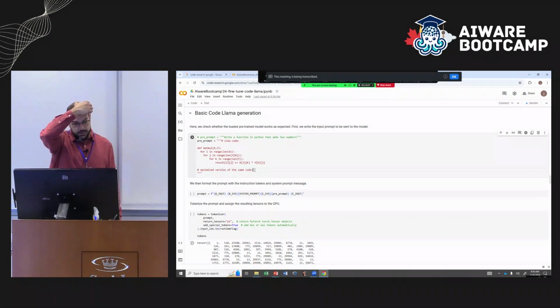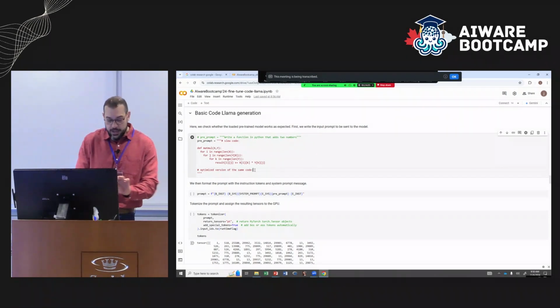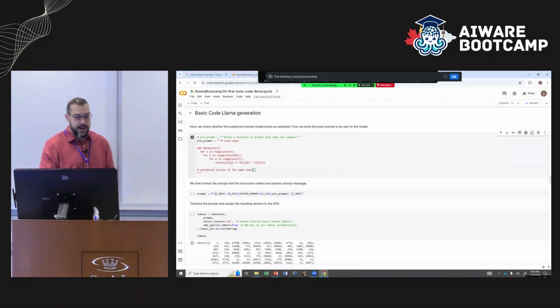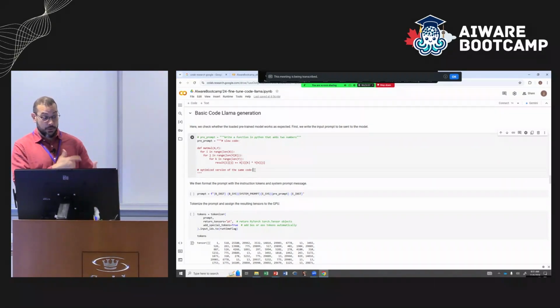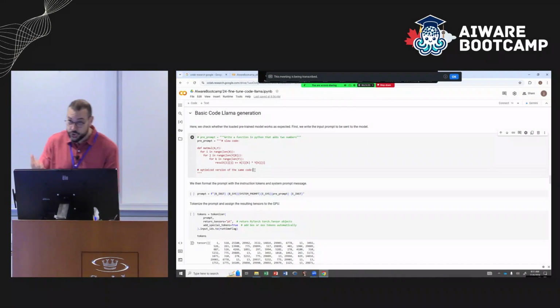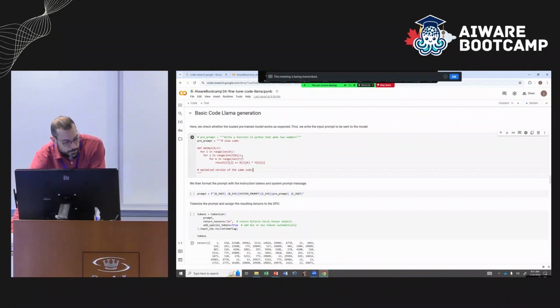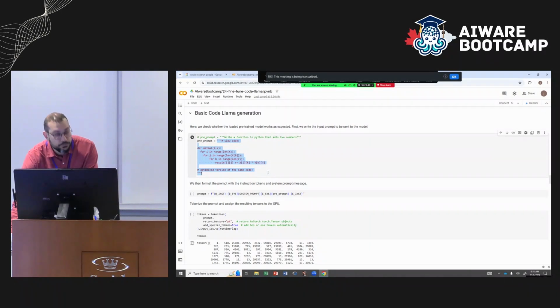Okay, so I don't even have an instruction to produce the code. I just leave this here, and I expect the model to produce an optimized version of the same code, of the matrix multiplication code that I just showed there as the slow code. Okay, so this is the prompt that we're going to be using to do the fine-tuning and also do the inference later.